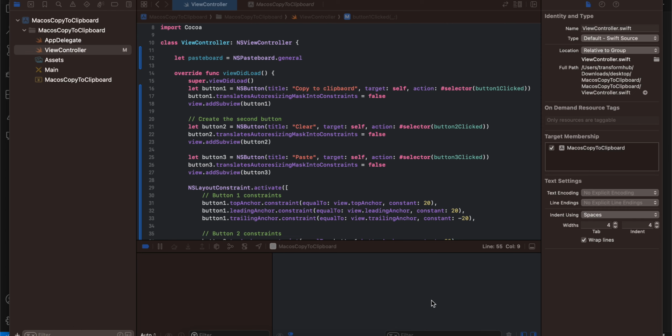In today's video I will show you how to copy text to a clipboard in a macOS application. So inside Xcode I have created a native macOS application, and I'm using AppKit, but if you want you can use SwiftUI as well.